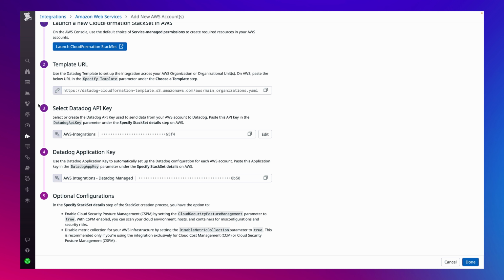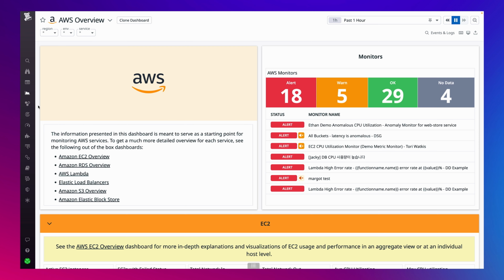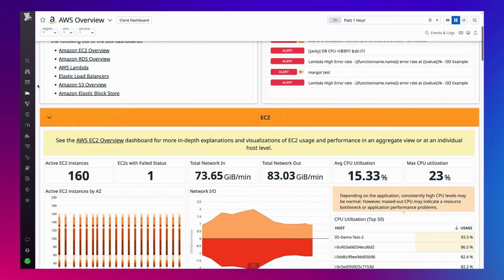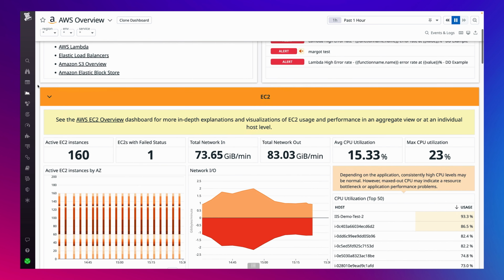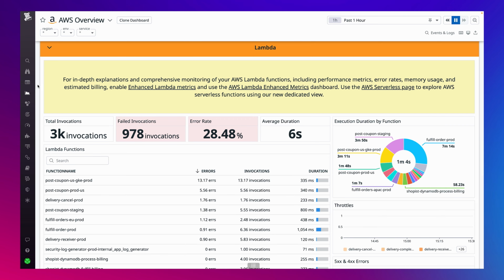With my AWS accounts and services configured, I can access preset data visualizations for my mission-critical AWS services. As an SRE lead, my AWS overview page is the ideal place to get a high-level picture of the health and performance of my AWS applications. Since I have Datadog's AWS integration installed, I can track a variety of different metrics, from CPU utilization in my Amazon EC2s, to latency in my Amazon Elastic Load Balancers, to execution errors in my AWS Lambda functions.